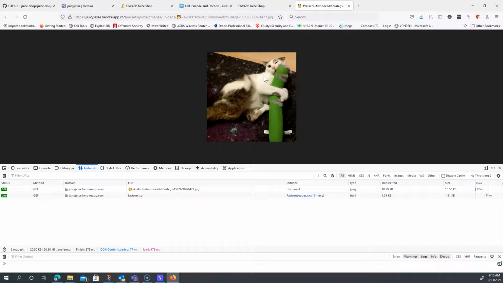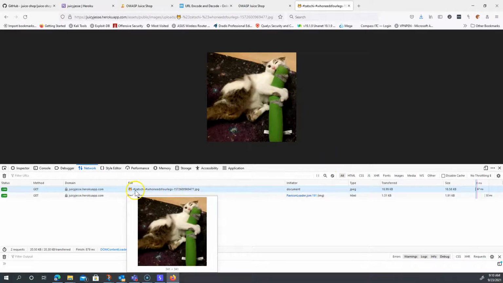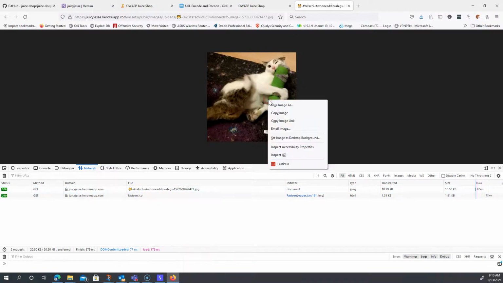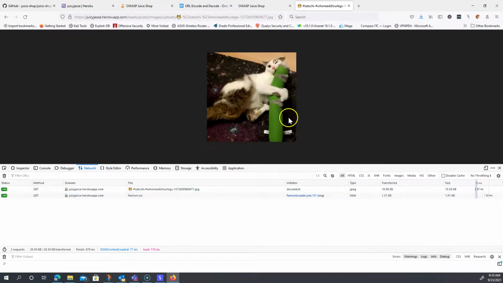So again, it just came down to the file name not passing URL encoding, and it was breaking. But now that we did pass it, you see it, %23, it loads properly. And we see a cute picture of his cat destroying what looks like maybe a pool noodle or some type of green thing. I don't know. Message him if you really want to know. And that concludes that challenge.